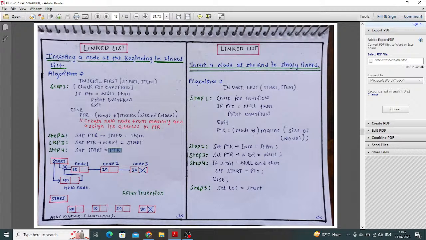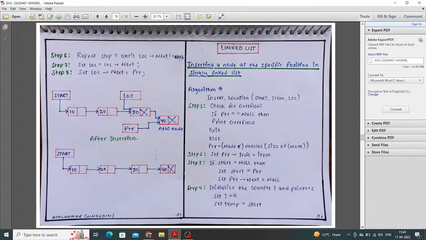Inserting at the end. It's the same thing: start, item, check the overflow condition. If ptr is null, then overflow condition. Otherwise I am making another node, that is your ptr again. So ptr information is taking the item, and ptr next is taking null. So the starting position and then null, and the same ptr is connecting to the starting position. Same as this.